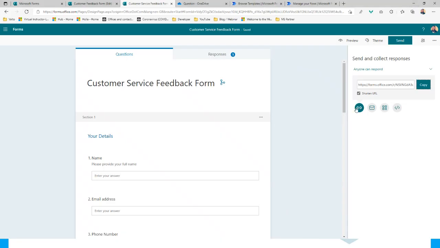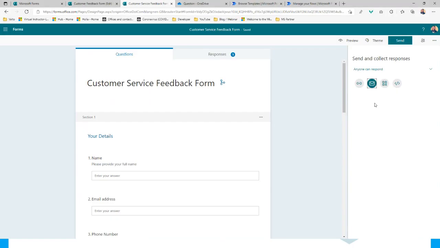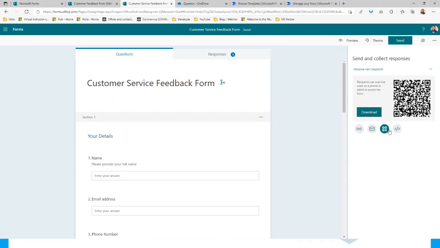Okay. Now we can generate that as a link. We can choose to send an email, so by clicking on that button, it'll automatically open up an email option for me. I can also generate a QR code. Now this is really cool because if you wanted to download this, you could attach it to a poster or something like that. So if there's a particular internal campaign going on and you wanted to get people's feedback, you can put a QR code on there and someone can scan that with their smartphone and it would automatically open up this Microsoft form.